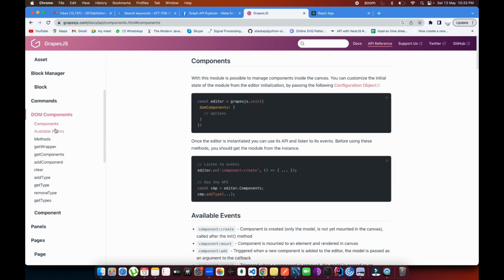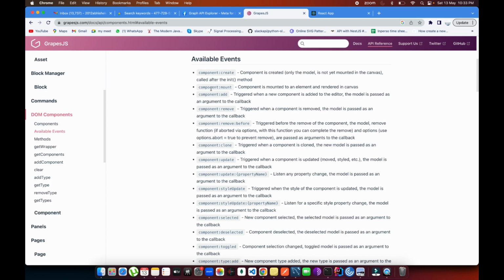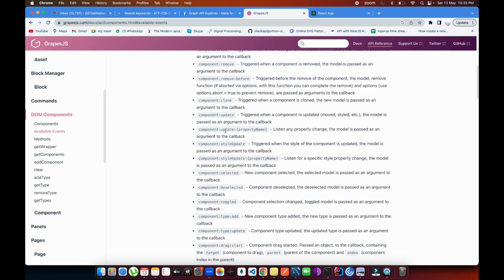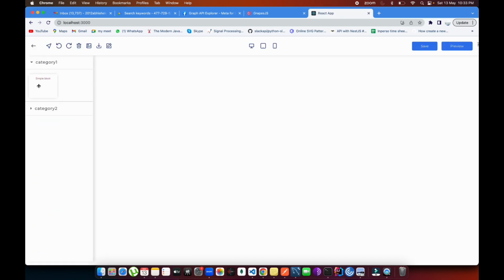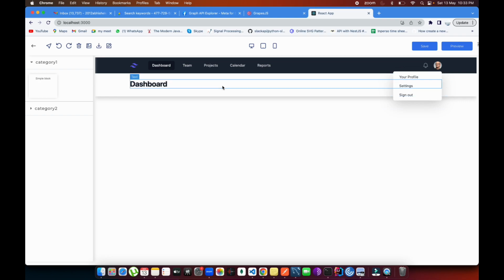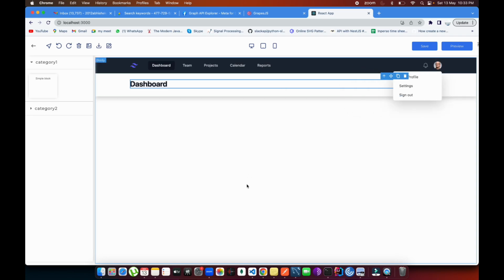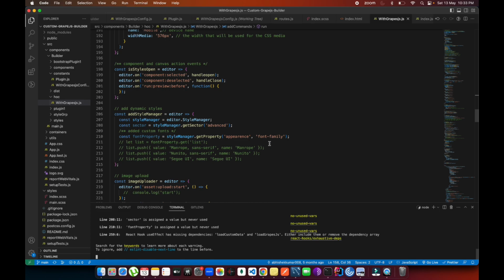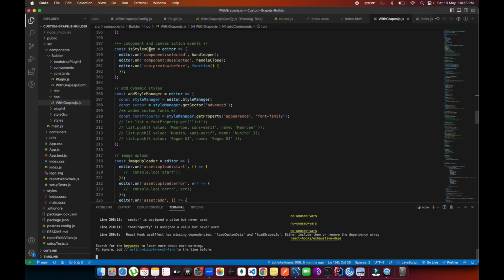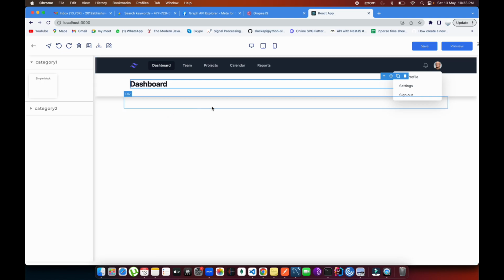If we go into the DOM components and check the available events, there is component create, component mount, component update, and component selected. Let's suppose you drag something from here, a simple block, and select it. It will fire one event on that and give you that component in the callback function. Let me show you in VS Code. Over here you see I have already written a function for selecting a component in the editor, which I have already invoked with these events. Whenever I come on this page and select some component, it will fire the event.